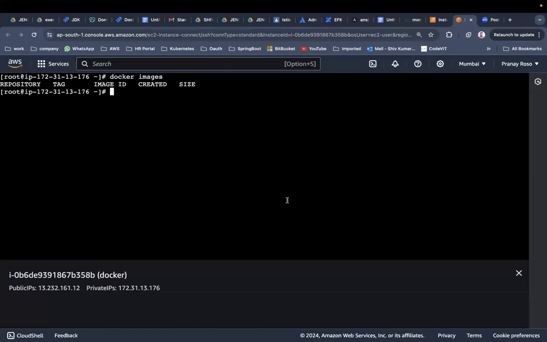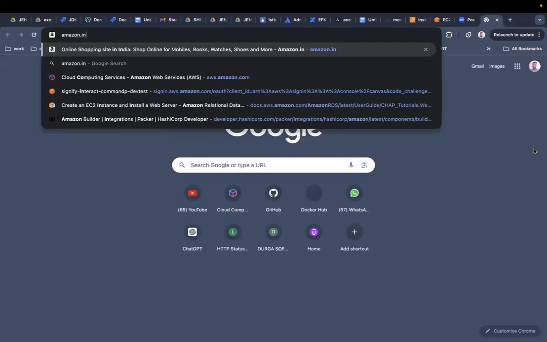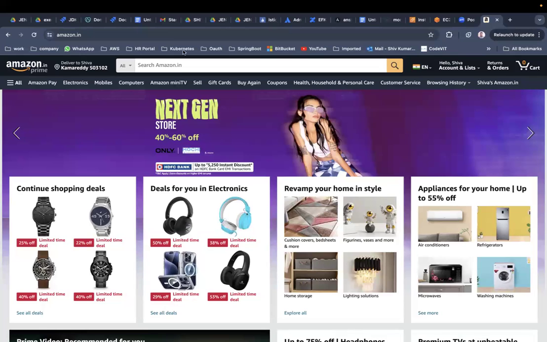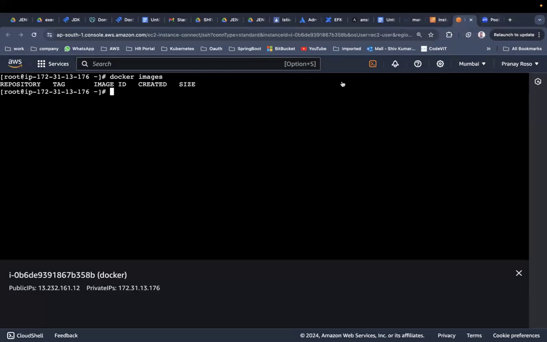What does a client generally mean? Suppose there is a website hosted on a server, Amazon.in, hosted somewhere. Now, who is requesting that Amazon.in application? Suppose you entered Amazon.in, right? So my browser is the client here. Like that, the place from where I am executing the Docker commands, here from the command prompt of this server, is the Docker client.